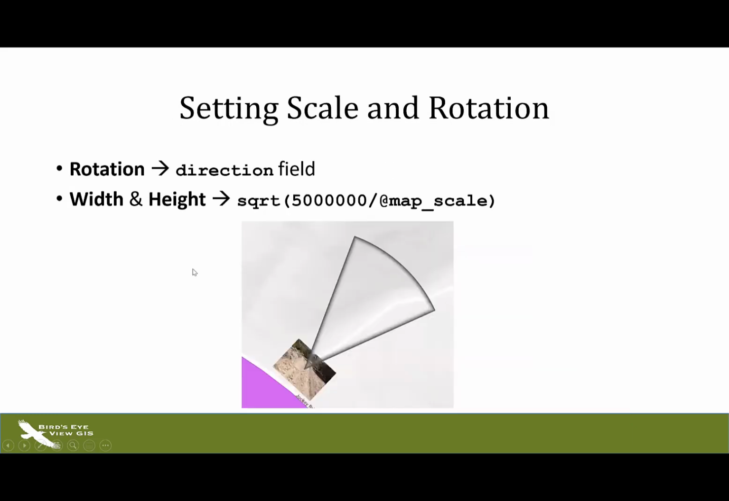So instead of them just being horizontal, we can take it even farther, and we can use a data-defined override for the rotation of that image marker. And you can point it to the direction field, the same field you used when you created the wedge buffers. And if you do that, then the photo will be pointing in the same direction that the photo was taken, lining up with the wedge buffer. And if you've hard-coded your width and height of the photo, that will change as you zoom in and zoom out. They become smaller and bigger.